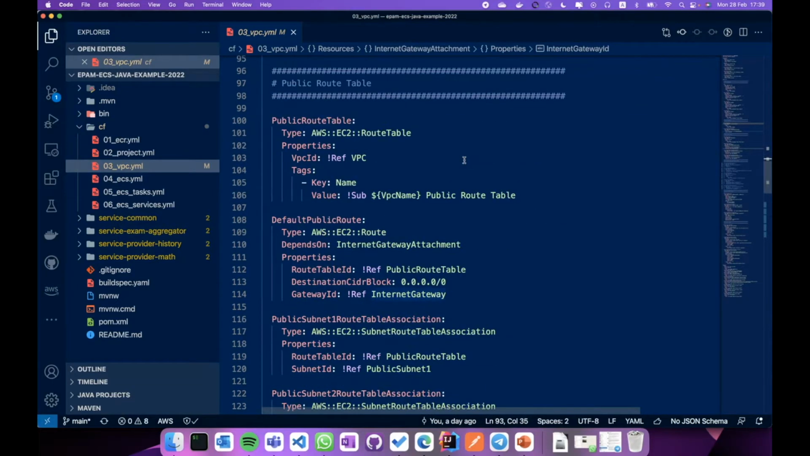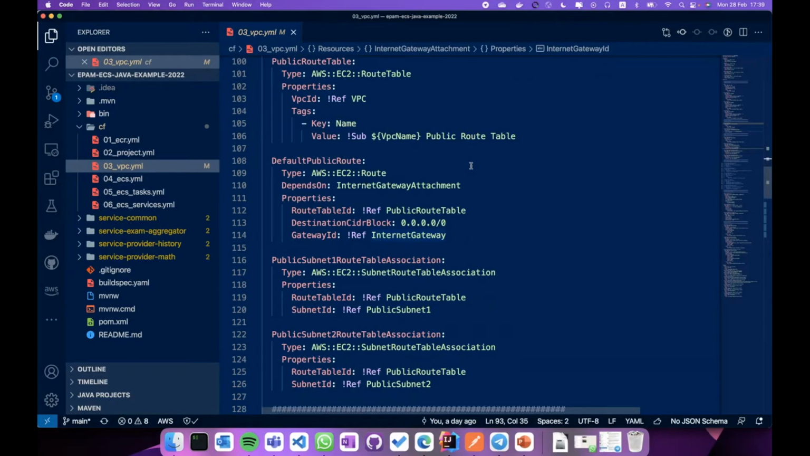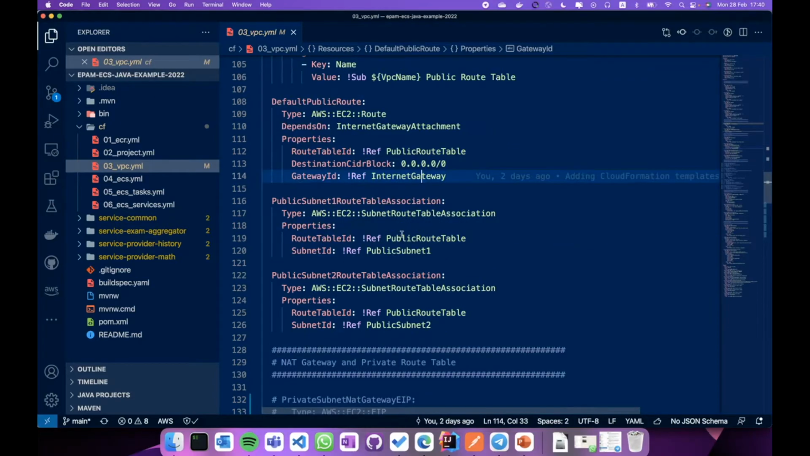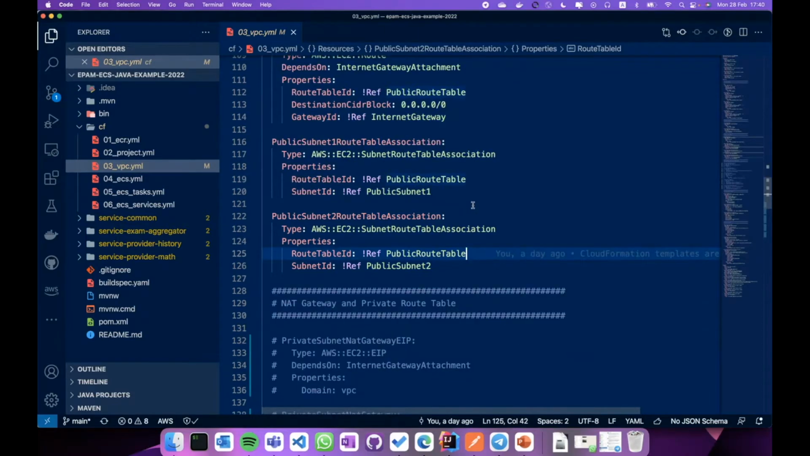And next, I need to configure routing inside my VPC, inside my subnets. So I need to create a routing table inside the VPC. I need to add a route for my routing table. And what I'm saying here is that any requests should be sent to the internet gateway. And next, I'm associating this routing table with my subnets.